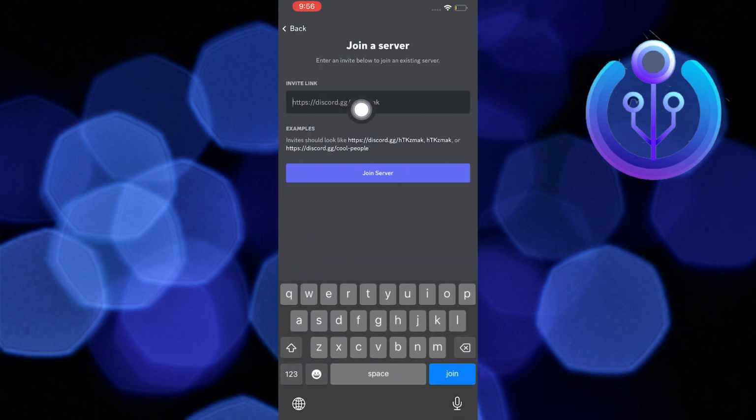Now this is one option, but if you click the button that says join a server, all you have to do is paste the link that has been given to you by your friends. And then, once you have already pasted the link, that should be it. All you have to do right now is click on the join server button and then you should be part of their server. And that's it.